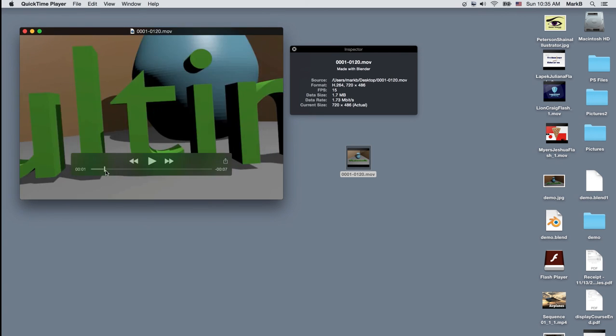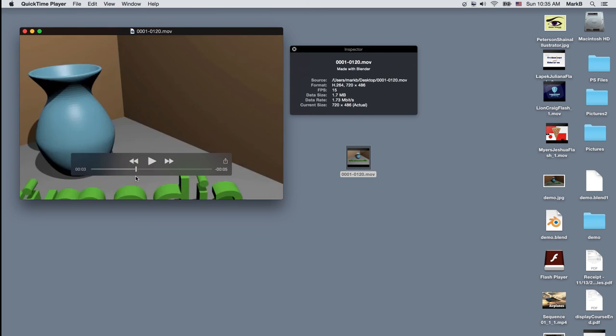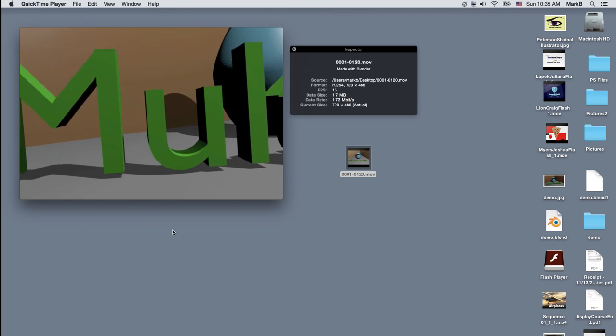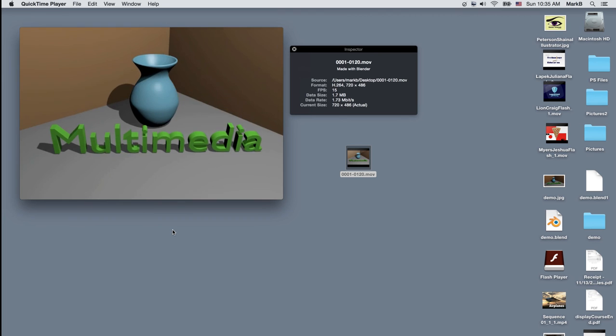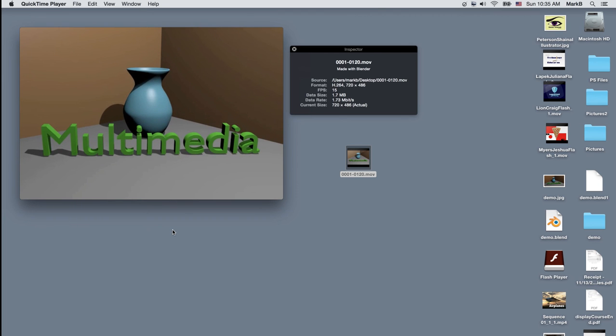I can click through and scrub, and we can see we've got my whole movie, or just let it play and get an idea of the actual speed of the animation and movie. Alright, so that is how you create your QuickTime movie from your Blender animation.